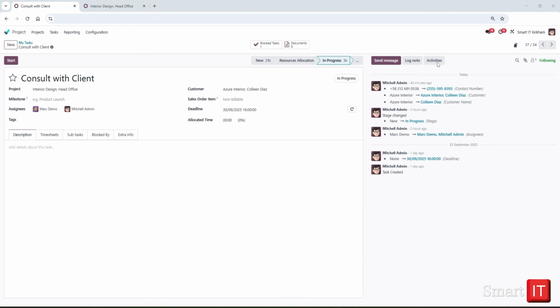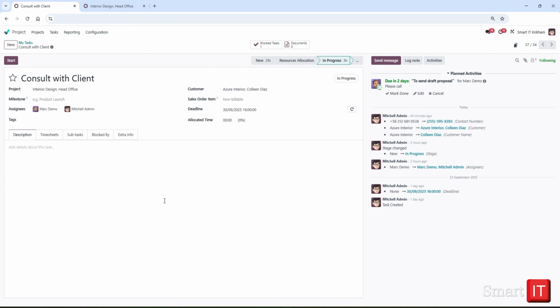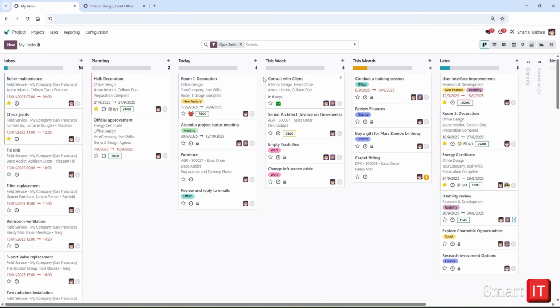Let's create a new activity to send draft proposal by email. Press the Activities button, then select Activity Type, and we will assign it to Mark Demo. Let's also write a log note to Mark Demo asking him to call the client. Press the Log Note button. Select Mark and type, Please call. Let's follow the breadcrumbs back to My Tasks and move the task to the This Week stage.